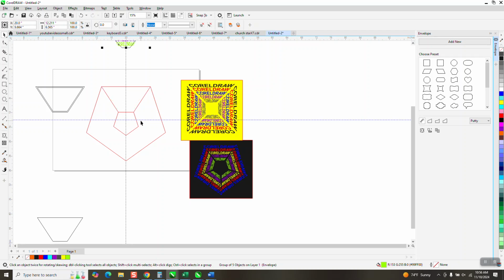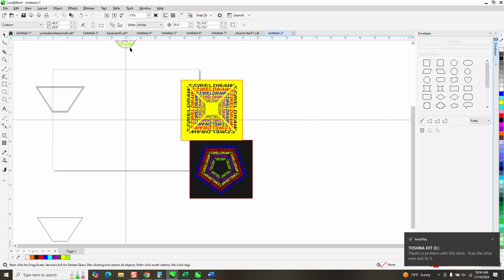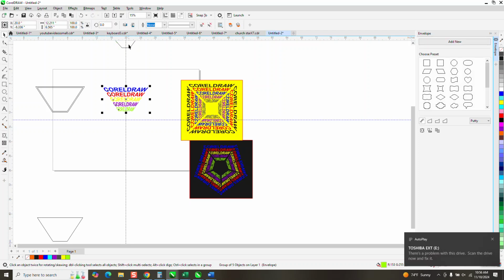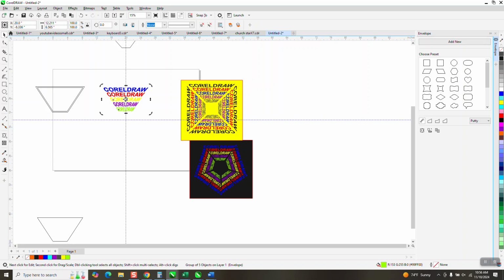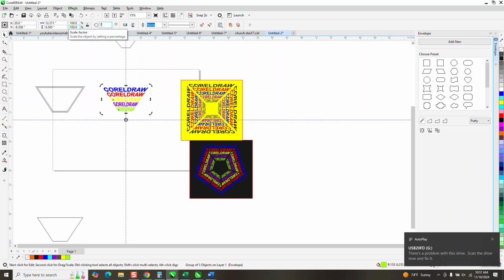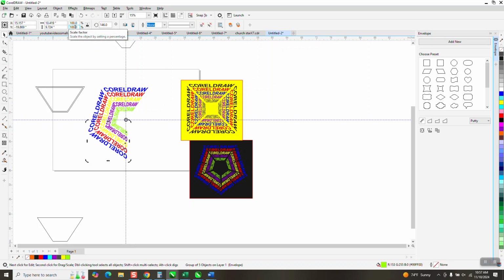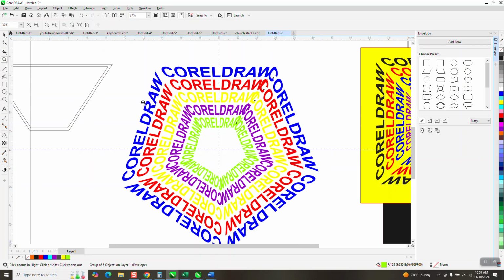Now I'm going to go ahead and delete my polygon, put this back, Control D and make a duplicate. And because there's 5, it is 72 degrees. Control D, Control D, Control D. That's pretty cool. Anyway, I hope that helped a little bit. Thank you for watching.